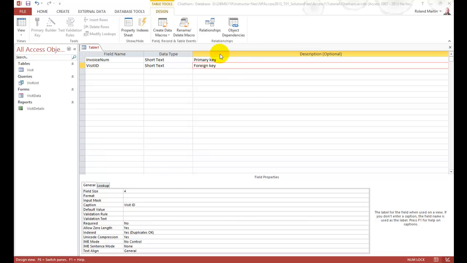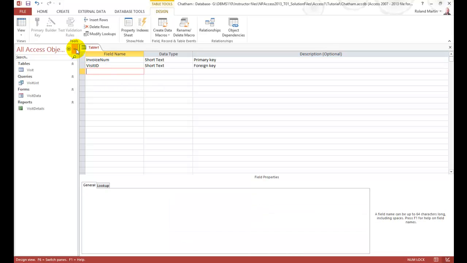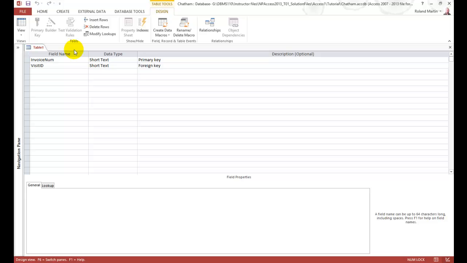Okay, let's go back up here to our table design grid. And of course, the fast way to do that is to just simply use your mouse. We'll just go ahead and click there. I'm going to go ahead and click the shutter bar here to close that again. So let's go ahead and get our invoice amount field defined here.